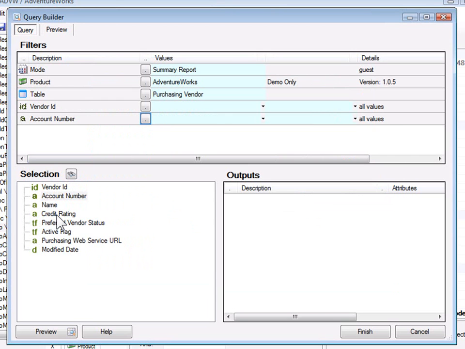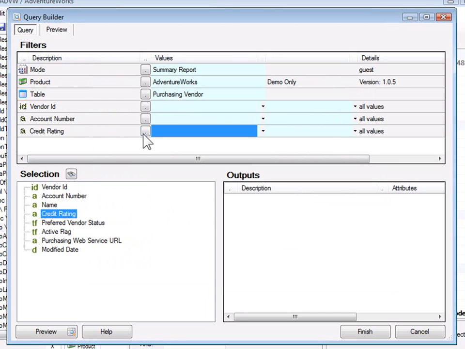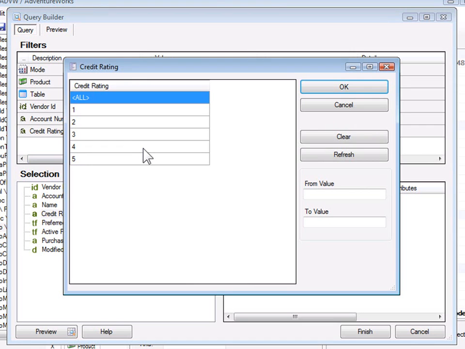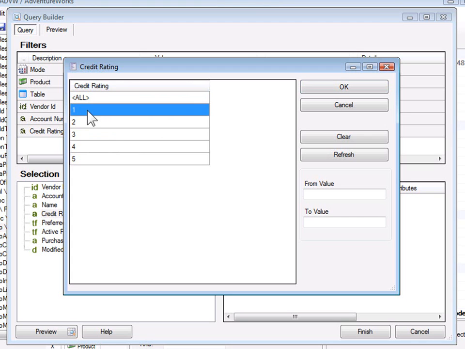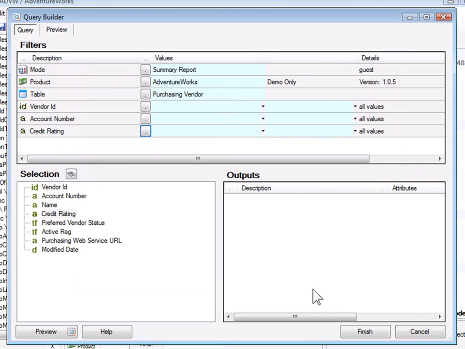Occasionally you'll find that the lookup doesn't quite contain the type of logic that you require. For example, the credit rating in this example is 1 to 5, but we don't know if 1 is good or bad. We'd like to spell it out for the user and replace this lookup with a list of values. So let's start on that first.